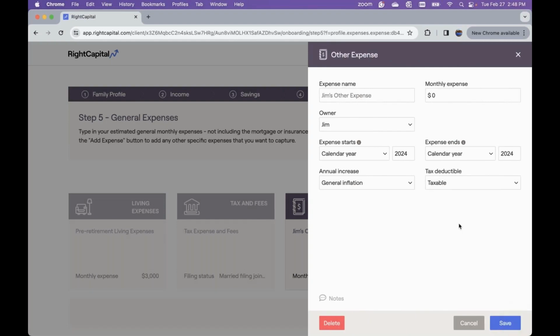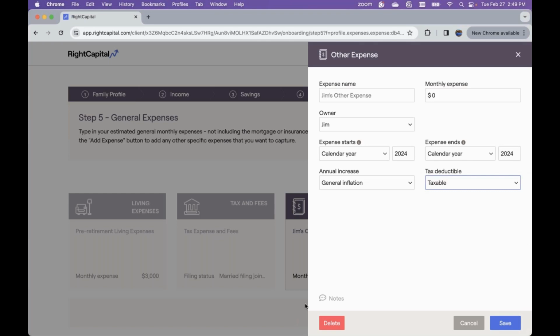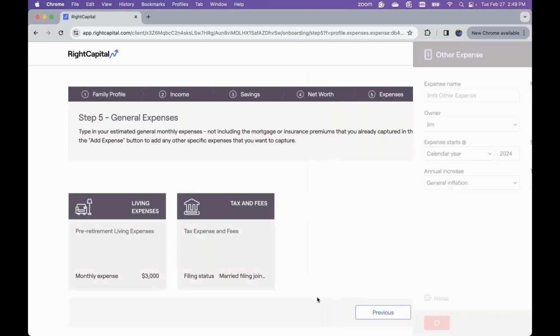This other expense entry is going to be our other versatile tool that we're going to be referring to today. Within this entry, we can add that monthly expense, indicate when it starts and stops. But what makes this versatile is going to be the tax deductibility of this expense. The default is just a standard expense, of course, but you do have the option to indicate that this is actually a miscellaneous itemized deduction, a W-2 deduction, self-employed healthcare premium, or an above the line deduction. But that's not the case, so we're going to hit delete.